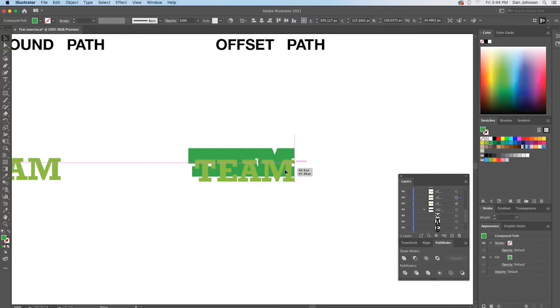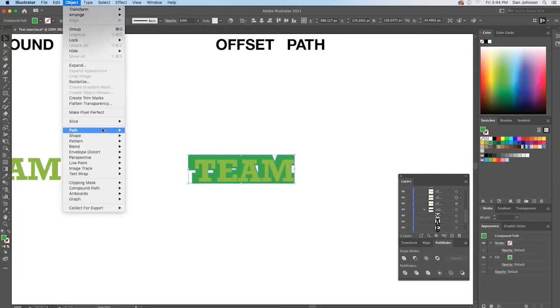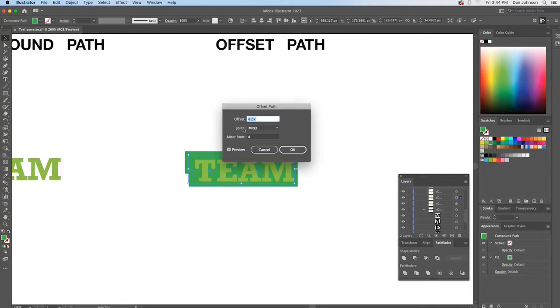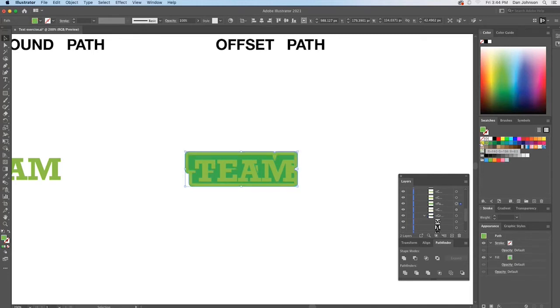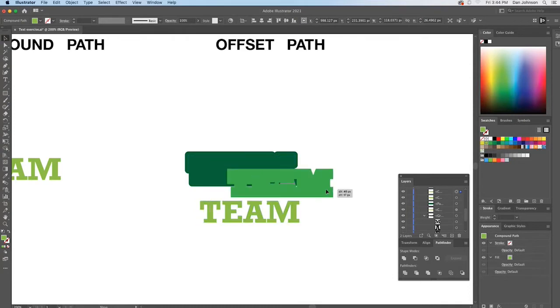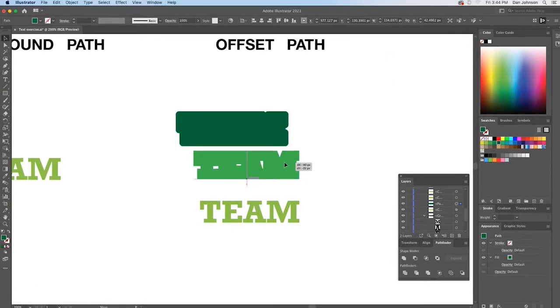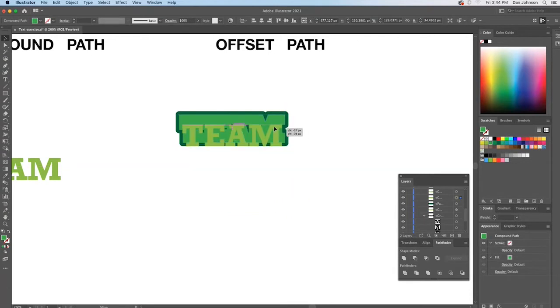I'll change the color. And we'll try that again. Object, path, offset path, one more time. This time I will use the rounded corners. So what we are effectively left with are 3 versions of the text. It allows me to arrange them symmetrically or shift them to one side to create some depth.